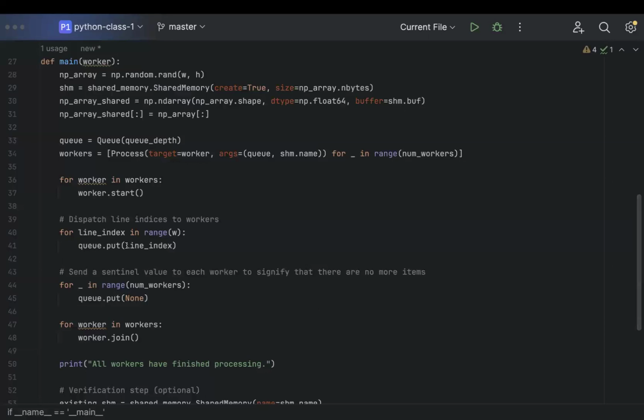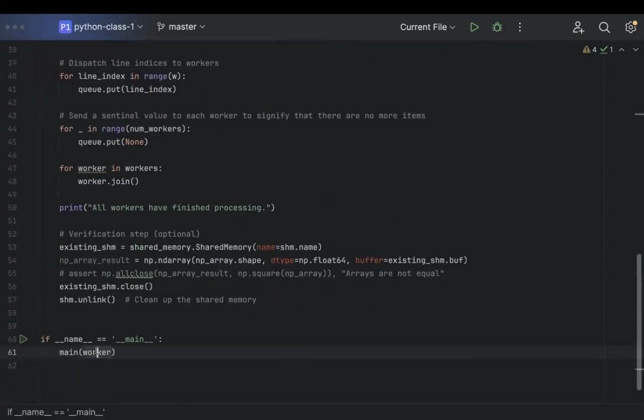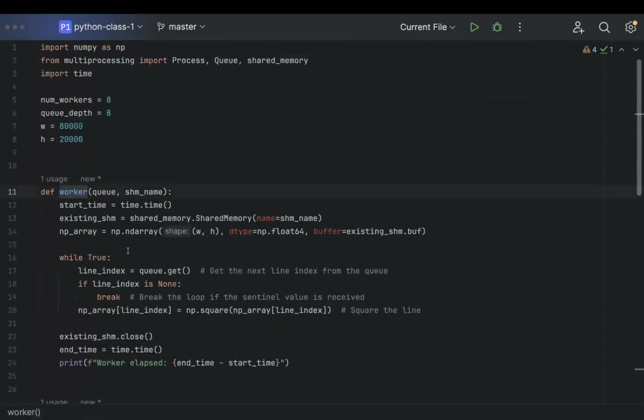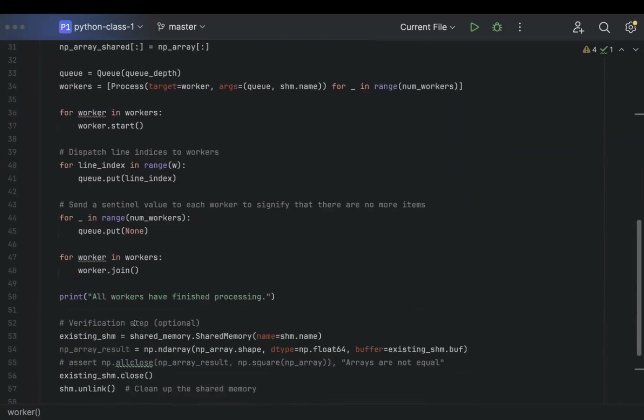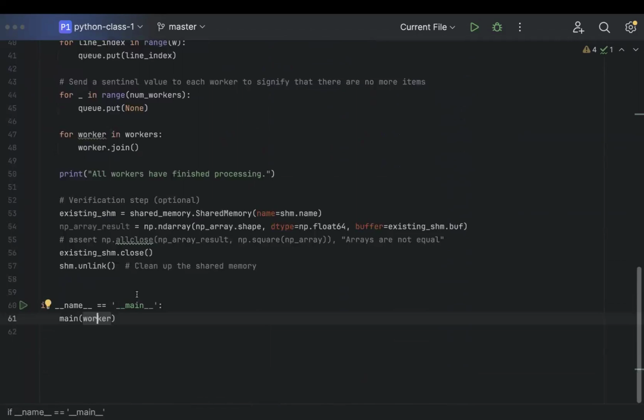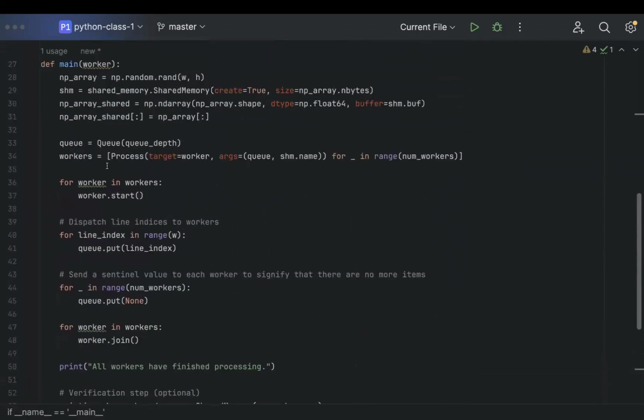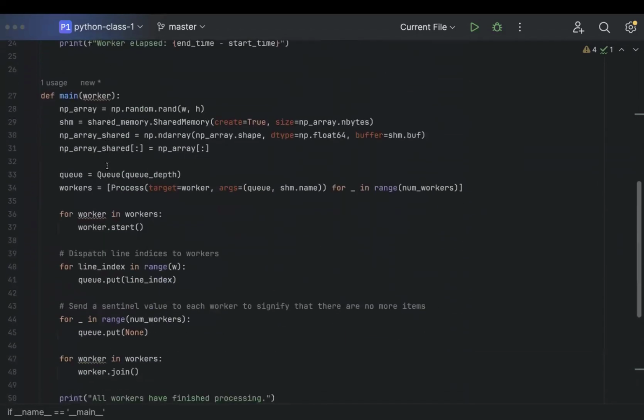First of all, who is worker? Worker is the function over here. If you don't do it this way, it will complain. You have to pass the function to the main function like this, right? Because otherwise it will not find it. It's a quirk of Python.